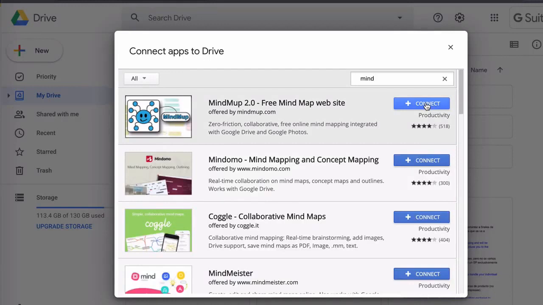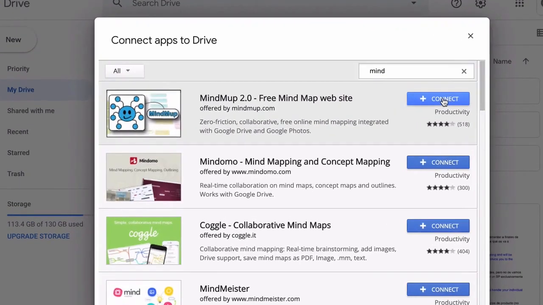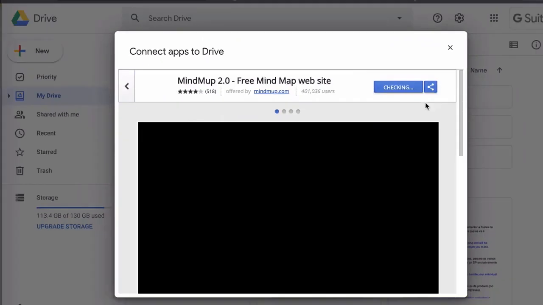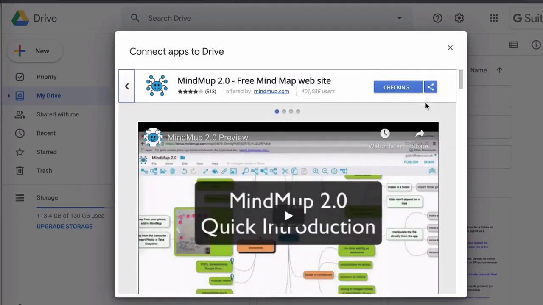The reason I'm going to choose MindMap is because I've tested a few apps and I really like how this one works. So what I suggest is just watch me using MindMap, and if you like the look of it, good. If not, you can install other apps and give those a go. And by the way, if you do and you find a cool one, then please leave me a comment and let me know the name of the app. That way everyone benefits. Okay, so I'm going to click on Connect. And this is going to install MindMap.